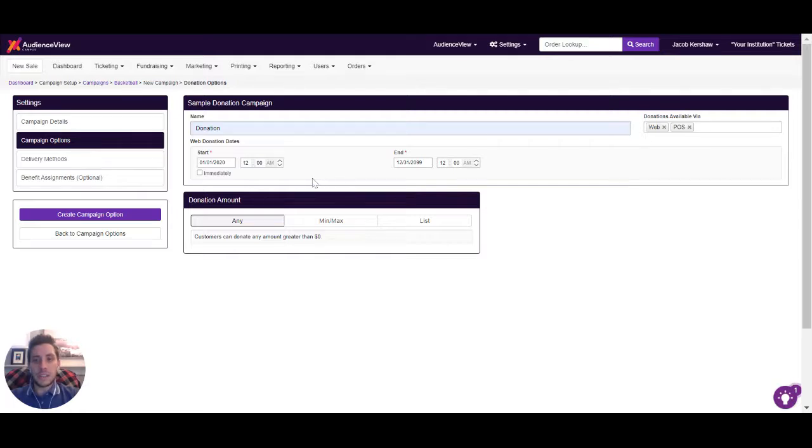You'll determine the dates that it's available, so both the start and end date, as well as the donation amount. So you can allow your customers to make a donation amount of any value greater than 0, set a min or max, or a list of options. So $5, $10, $15, so on and so forth. We'll keep it at any and leave it open-ended for your customers to decide what to donate. And then we'll hit Create Campaign Option.